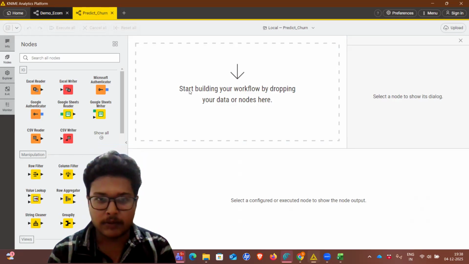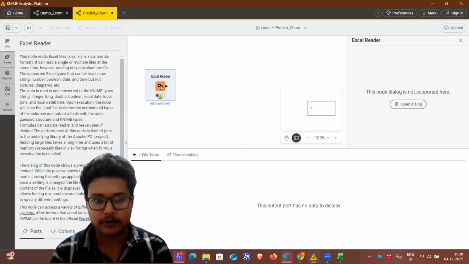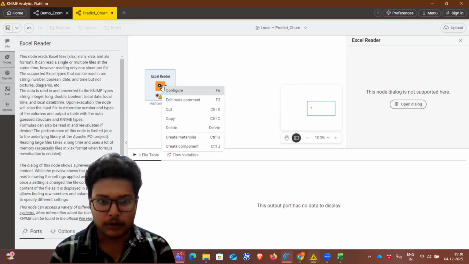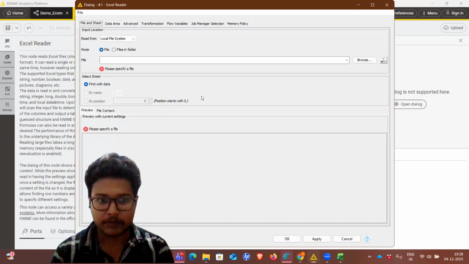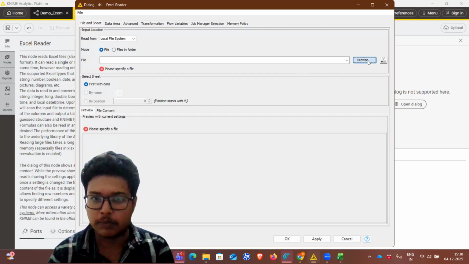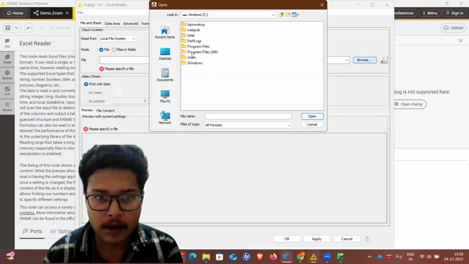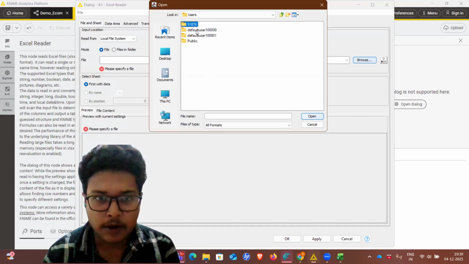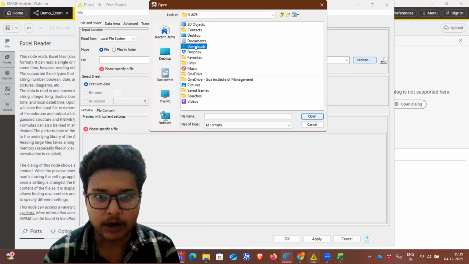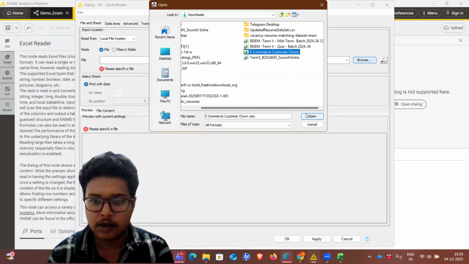So the first step of building this model is to import the Excel file which we just went through. So for this, we are going to use the Excel reader. So we need to configure this. We need to bring in the file. We need to specify the path. So for this, we are going to browse. So in downloads, I actually have the file. So this is it. Select it and open.